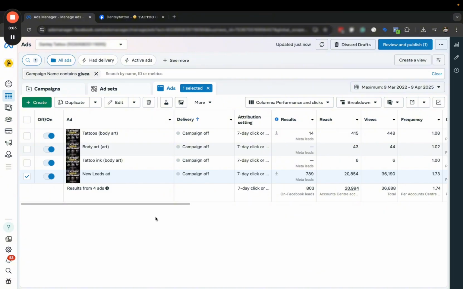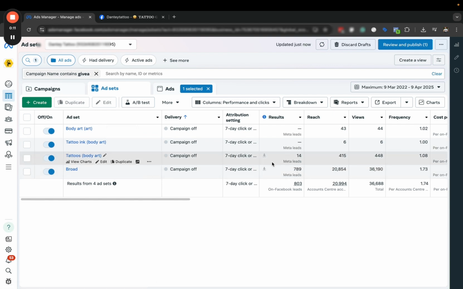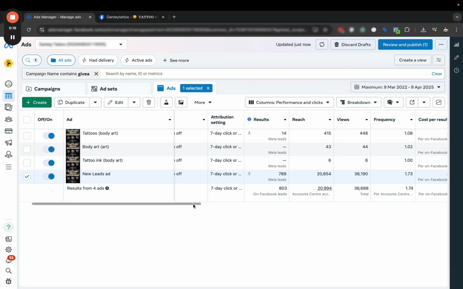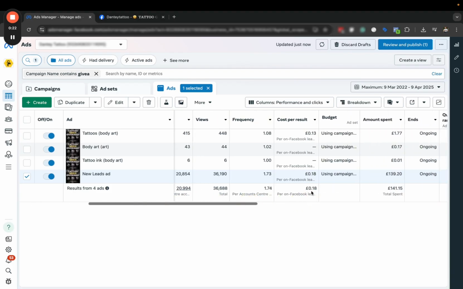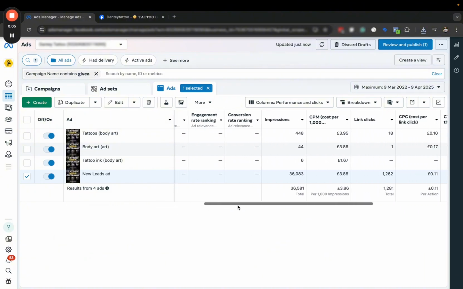So as you can see, we have 4 ads here, and the reason for that is because we were testing 4 different ad sets with different interests. However, Broad was the winner and that did the majority of our leads, so when we set up the giveaway on your end, guys, we're just going to be doing one ad set with one ad. So if we go back into the ads now, as you can see, we did 803 leads. We scroll across, it was 18p a lead, and then it was £141 spent on this entire campaign and this giveaway. And if we scroll across, we can see the clicks that it generated.